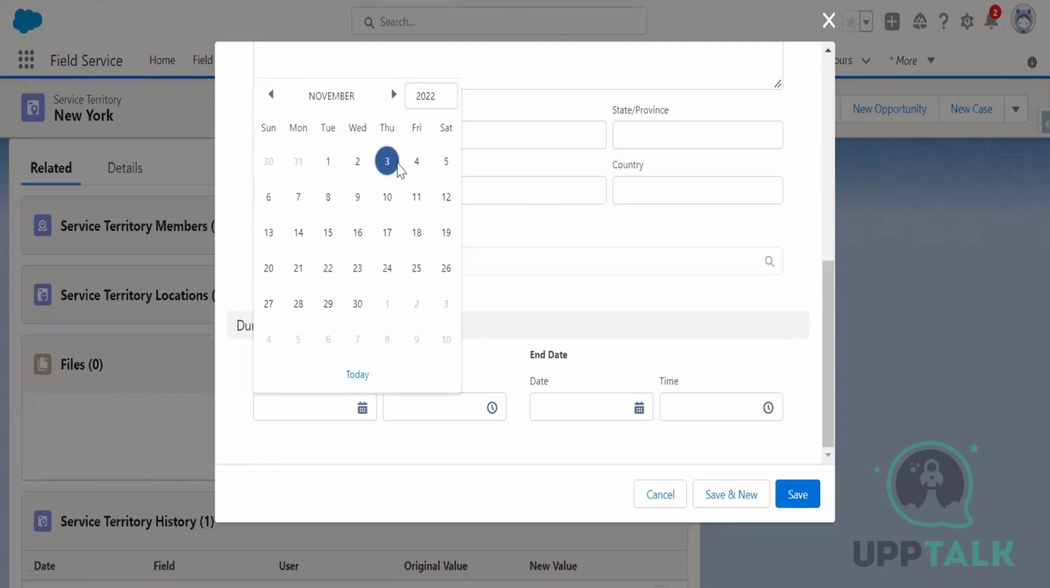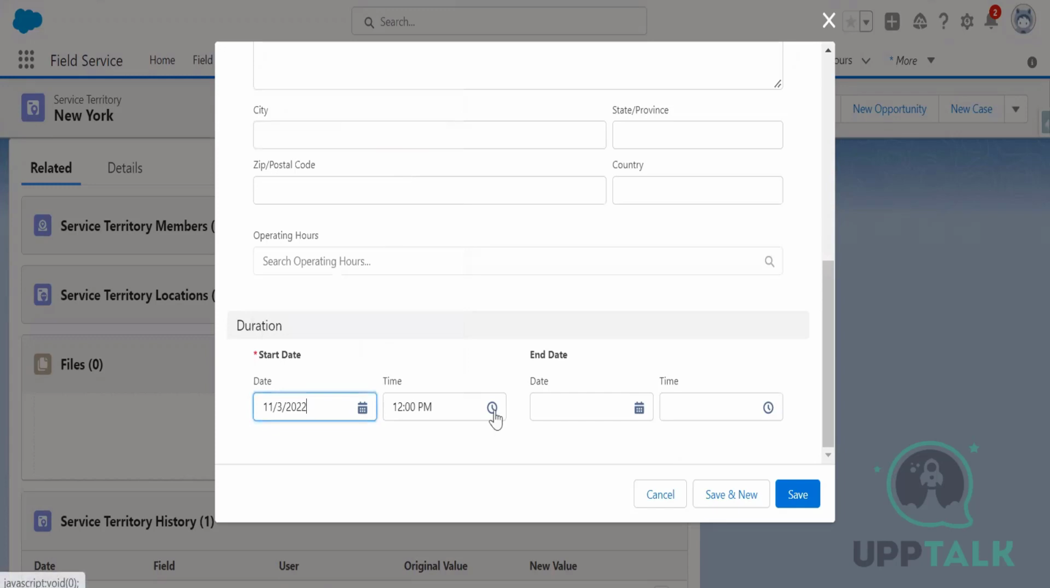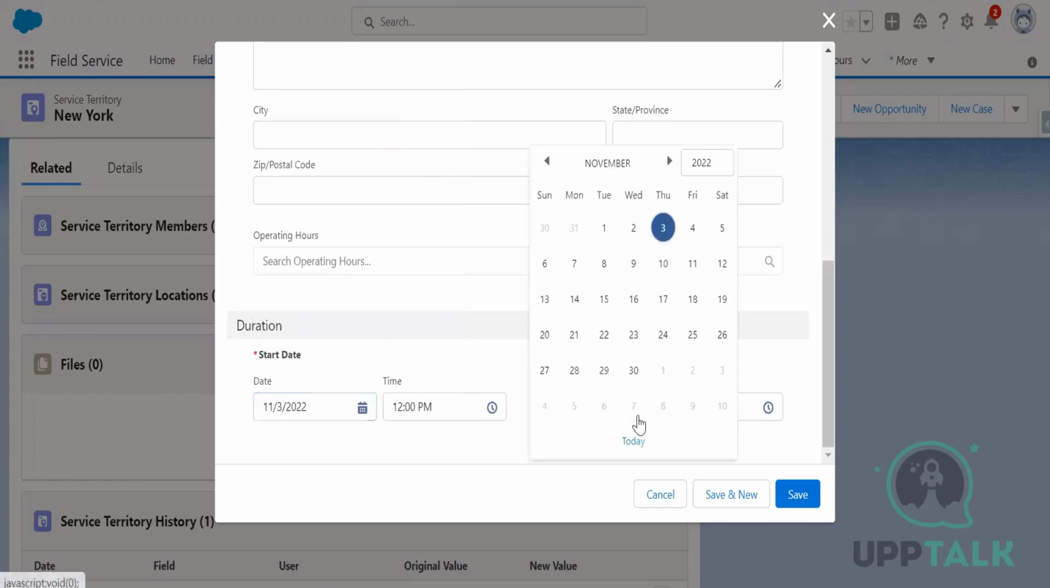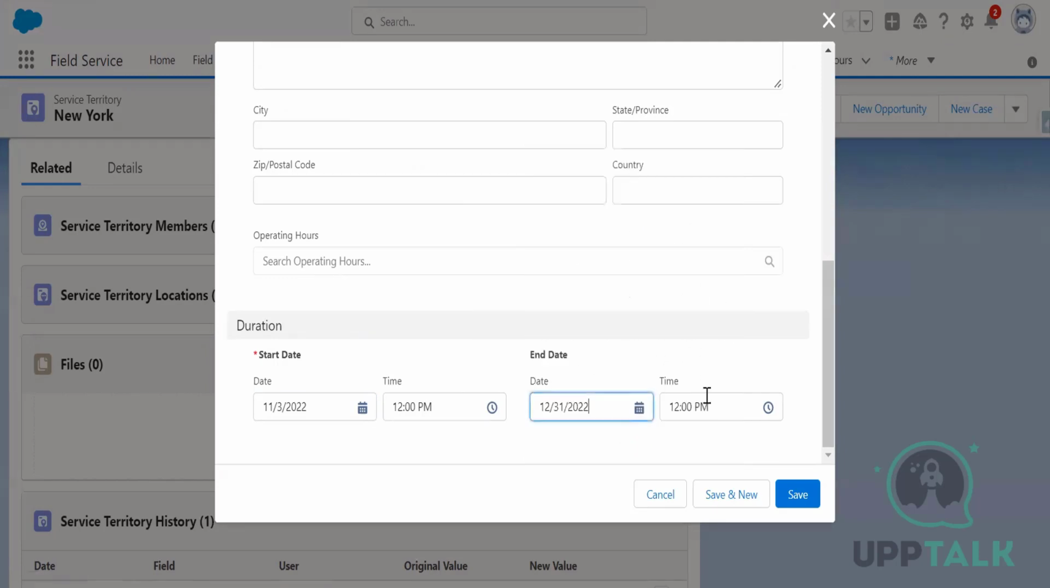Let me put today's date. Suppose I make it next month, December 31st, 12 p.m. This is a long duration. I am just setting up this service resource to this service territory. Now I'm clicking on save.